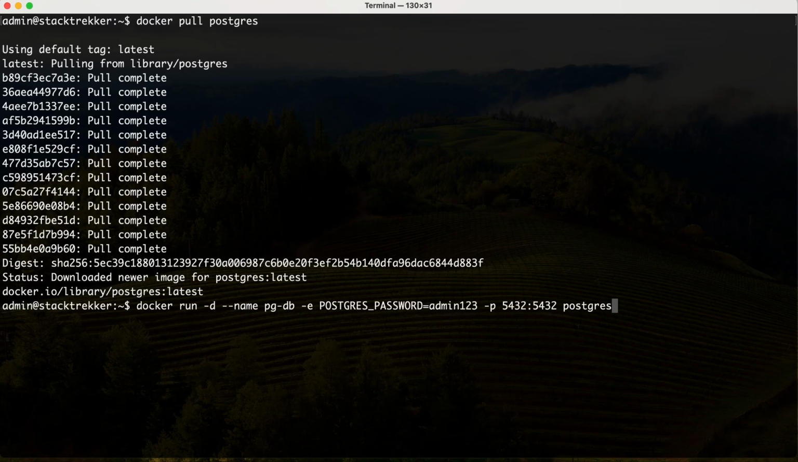Let me break down what each part means. The docker run command creates a new container and starts it immediately. This option runs the container in detached mode, so it works in the background and doesn't block your terminal. Next, this part gives the container a custom name. This makes it much easier to start, stop, or remove later. This sets an environment variable inside the container, and PostgreSQL uses it to create the default Postgres user with this password. For learning purposes, this is fine, but in real projects, you should use a stronger password or secrets.